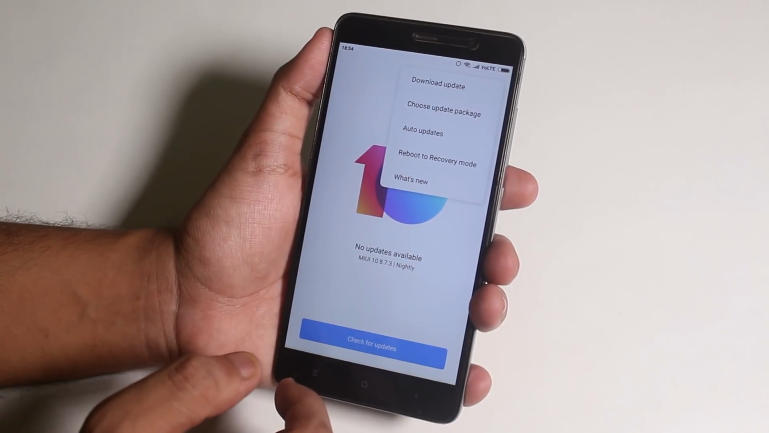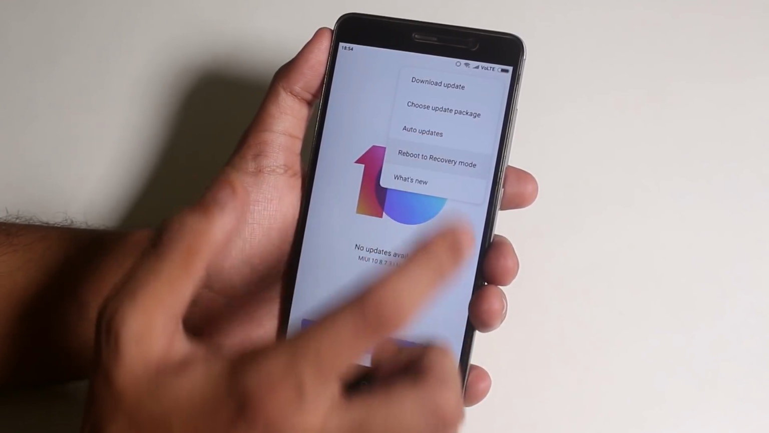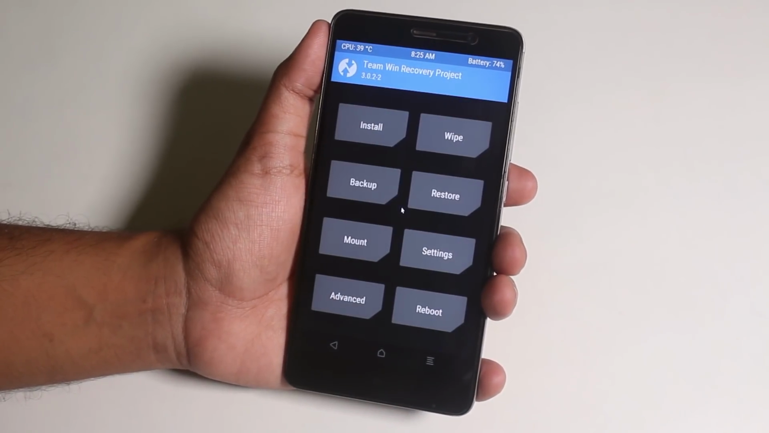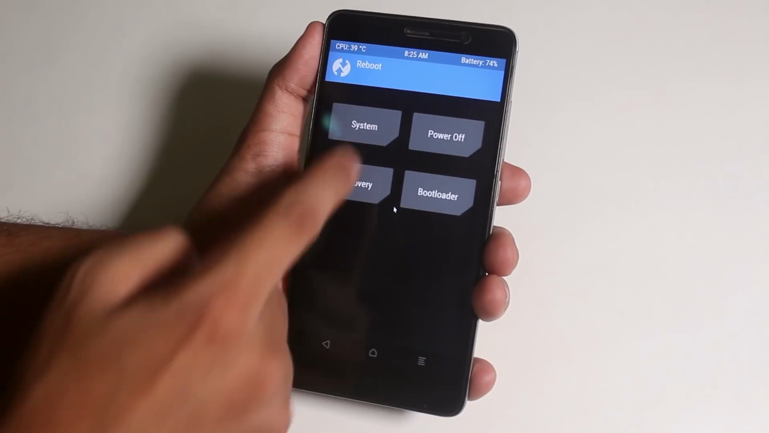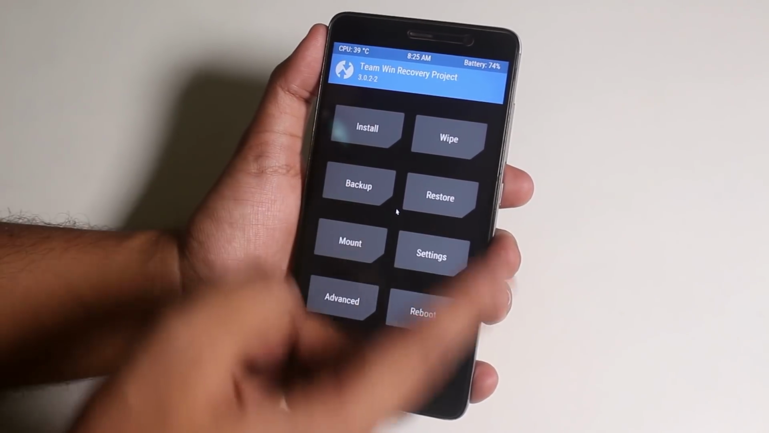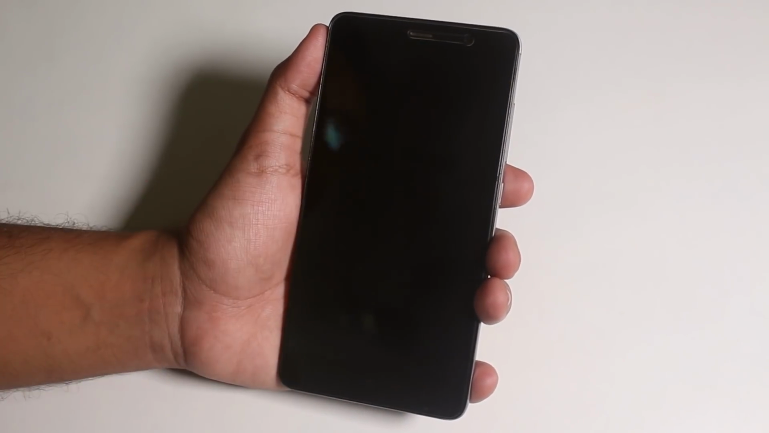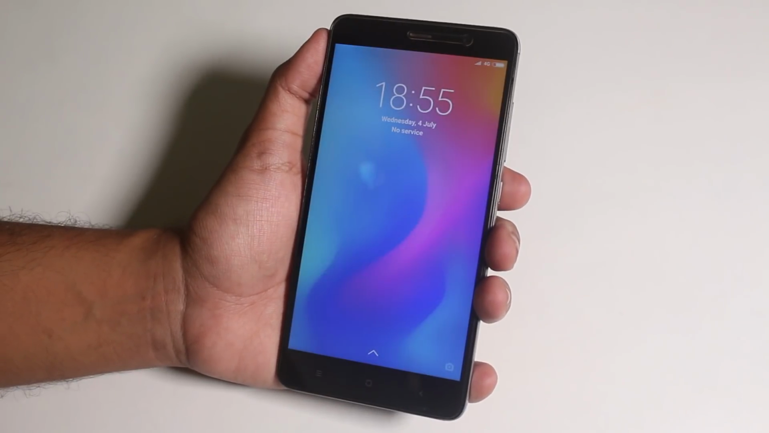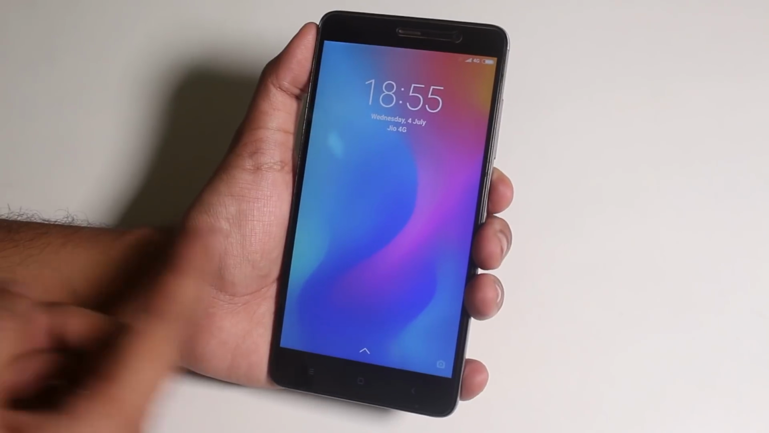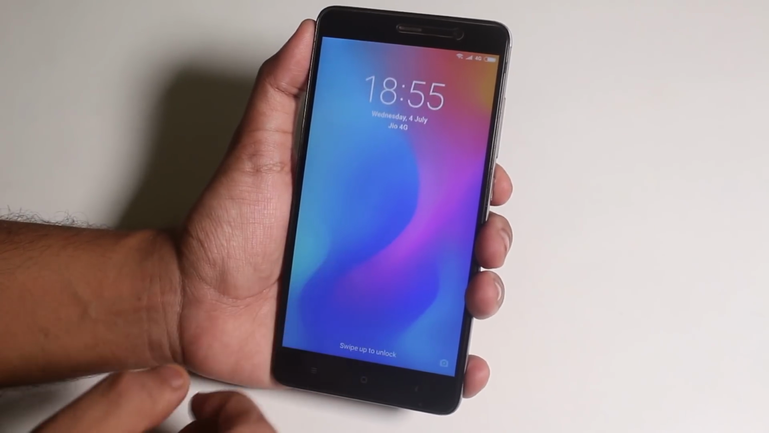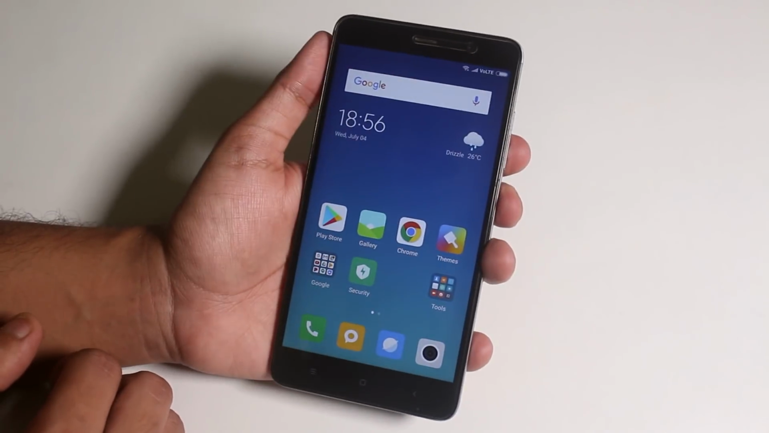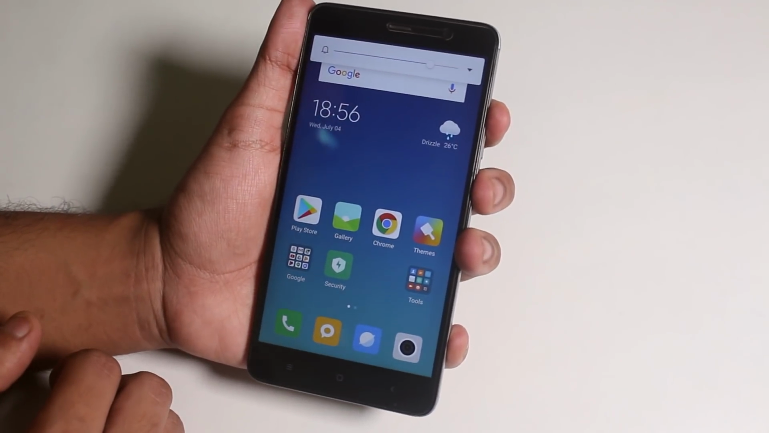Let me just reboot to recovery and show you that I still have TWRP recovery and it still works. So as you can see, I still have the TWRP recovery on this device even after flashing MIUI 10 with this method, so you don't have to worry. Oh, the lock screen is new, and yes, it's from MIUI 10. So yeah, it looks sweet, the only thing from MIUI 10. The volume adjuster is still from MIUI 9, so quite not there yet.